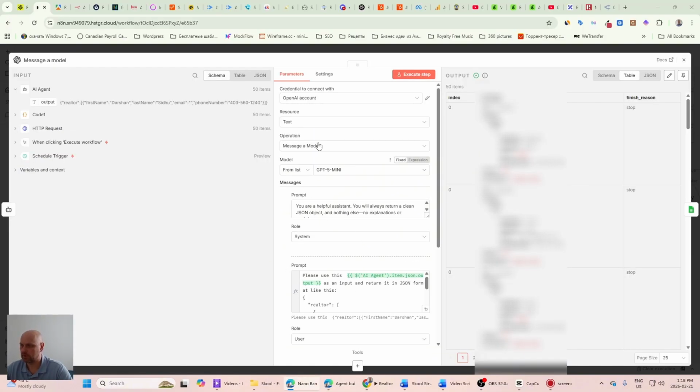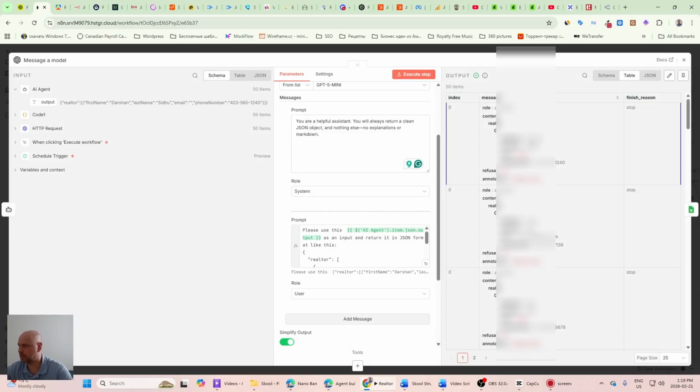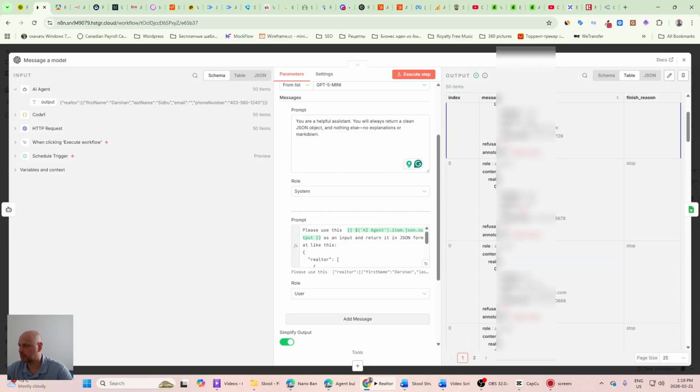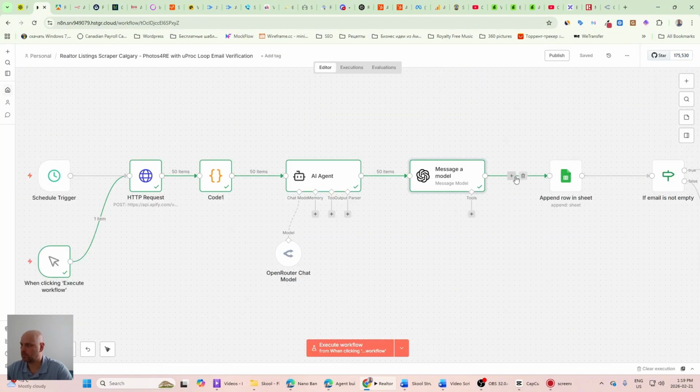So here's the prompt. I connected to this OpenAI account. That's the actual prompt: please use this information from the previous step from the AI agent and return it in JSON format like this. Nothing crazy. We just need the first name, last name, email, and phone number. That's all the information we need. As a result, the output is like this: emails, phone numbers, and things like that. So we have all the 50 items.